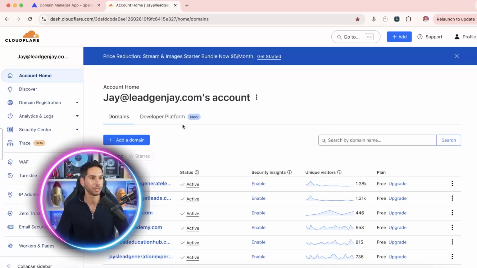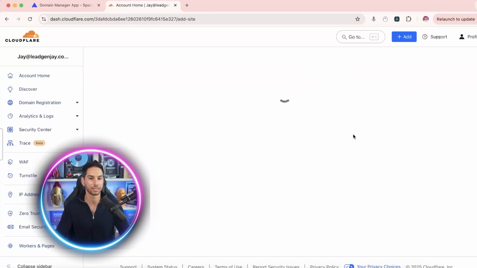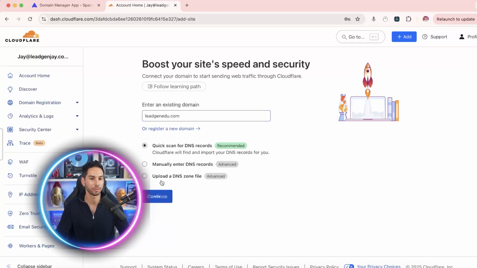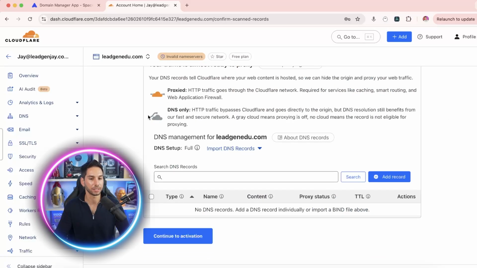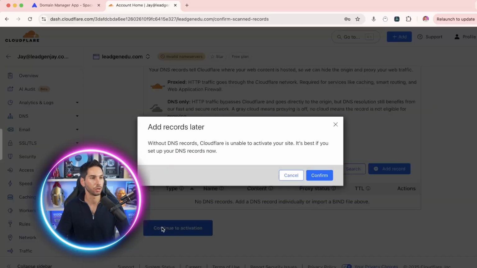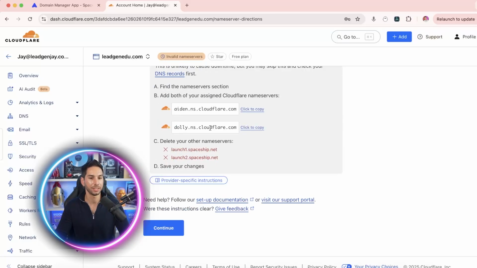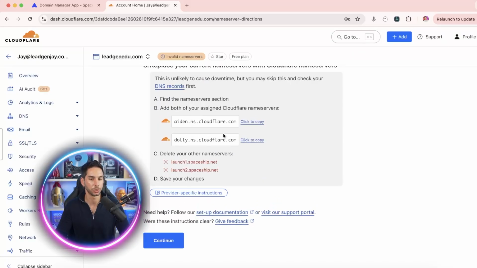I'm going to come into my Cloudflare account. I'm going to add existing domain, paste that domain in there, continue. You should be doing this with all of the domains that you purchase. We're just going to select this free plan. Now it's scanning any existing DNS records. We're just going to always continue to activation. And then it's going to give you new name servers to use from Cloudflare.